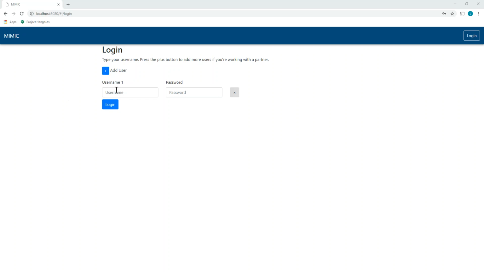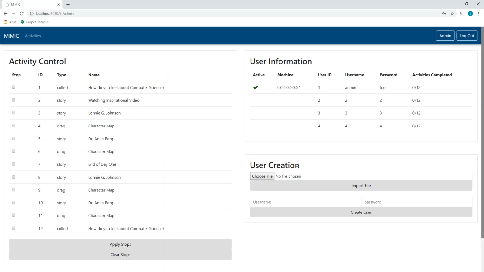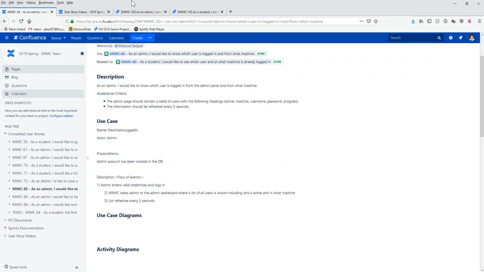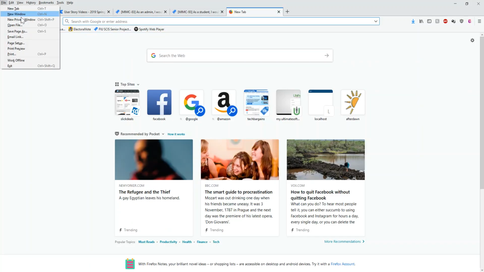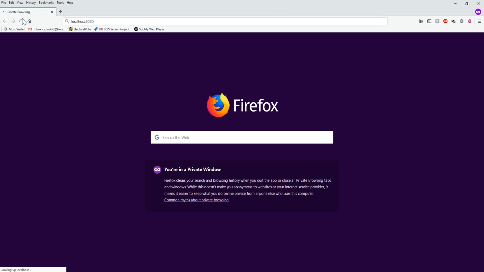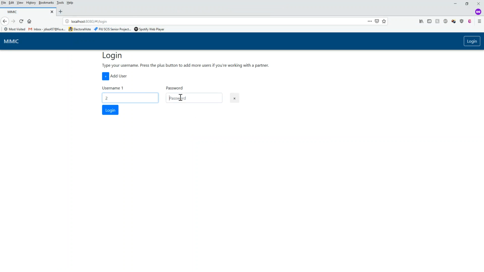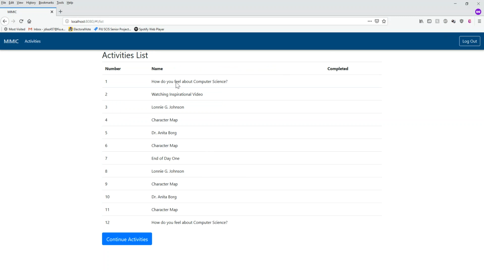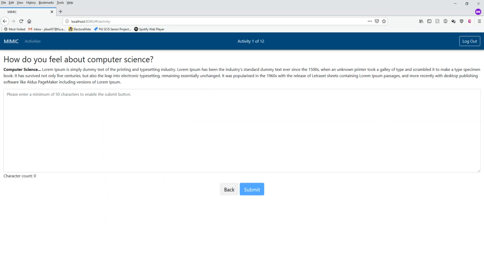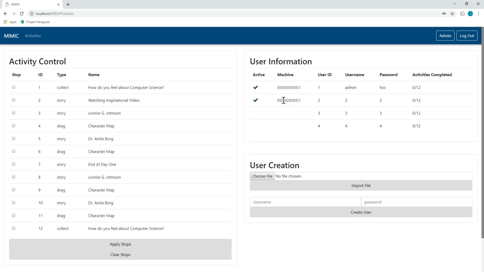This is the demo of the user story. First we log in with the admin to see if any users are active. The only user active at the time is admin. Okay, let's try logging in with another user. We know that user 2 has an account, so we try logging in. User 2 is taking 2 activities. Let's check the admin panel. User 2 shows as logged in.